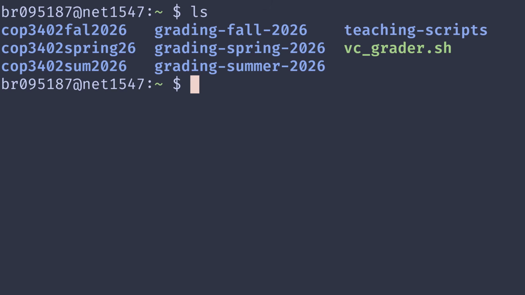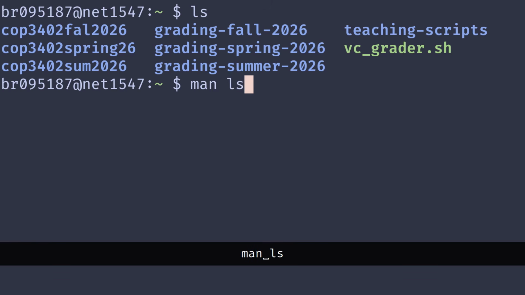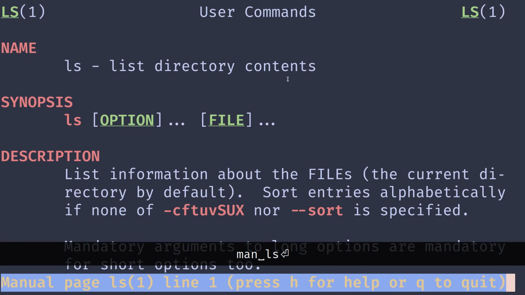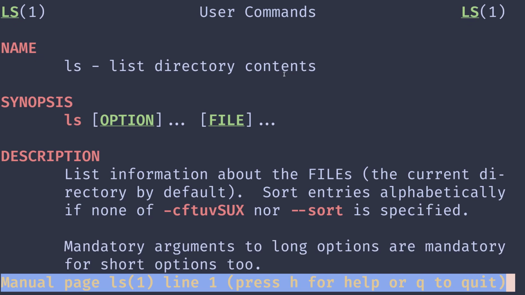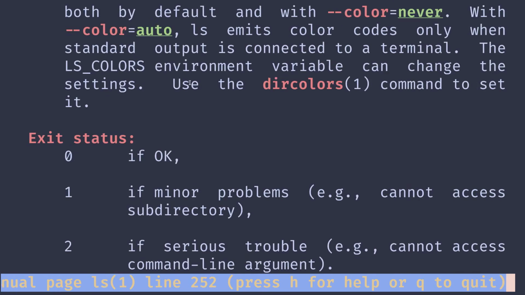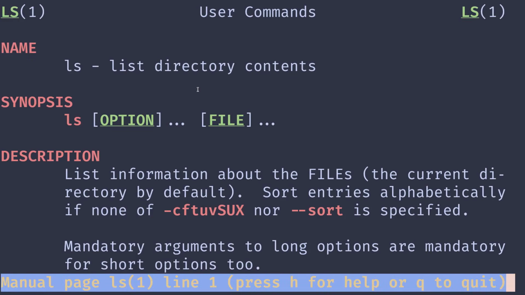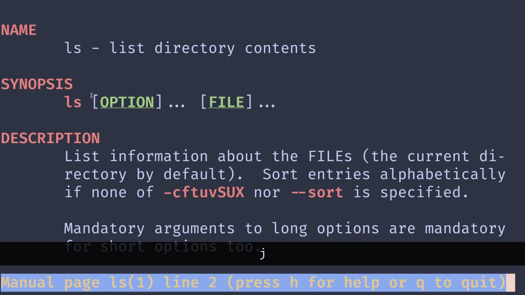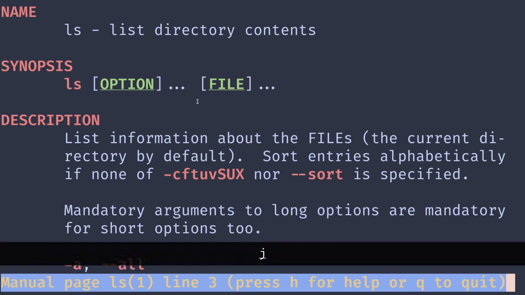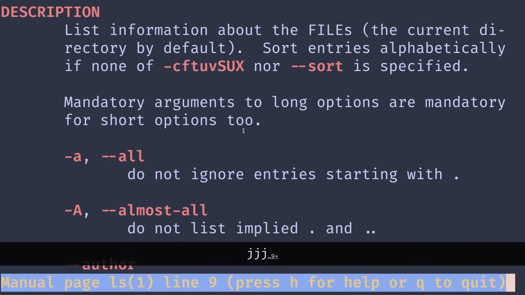Yeah? Man, yes. So there's actually two ways to get help. We're going to look at man first. So man ls, and this will give us the so-called man pages, short for manual pages, about the ls command. We can see a breakdown of what the command's name is, ls, the potential arguments you can give to it, a description of what the command does, and some flags.